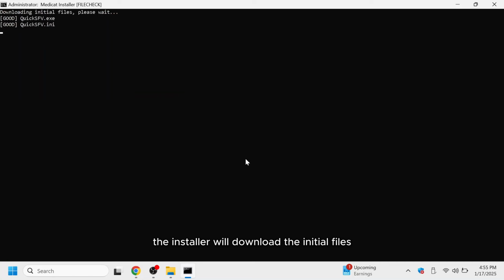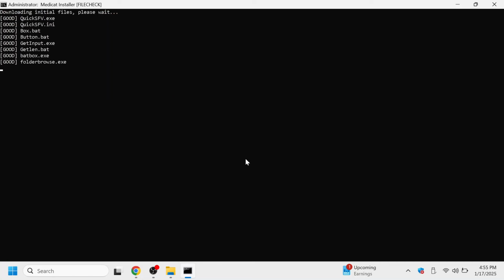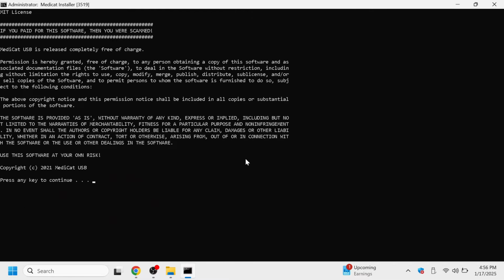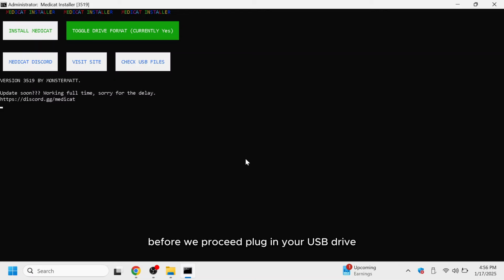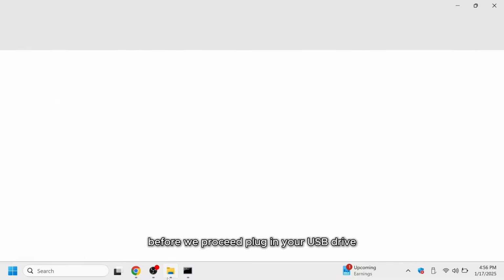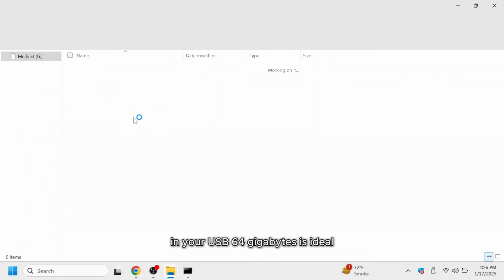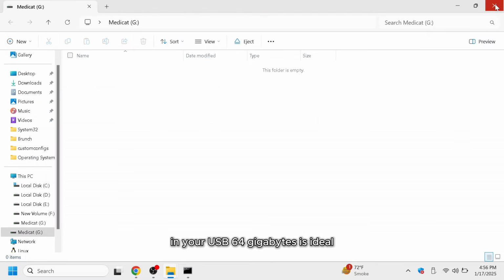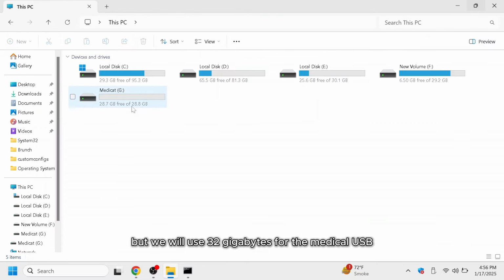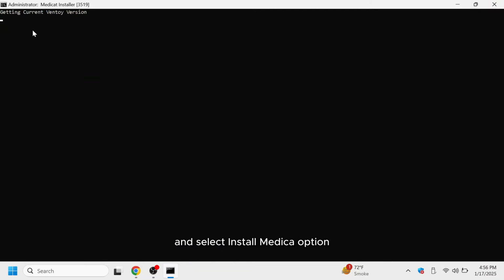The installer will download the initial files. Be patient, it won't take long. Press any key to continue. Before we proceed, plug in your USB drive. Make sure you have at least 32 GB of storage in your USB. 64 GB is ideal, but we will use 32 GB for the Medicat USB. Now go to the installer window and select the Install Medicat option.